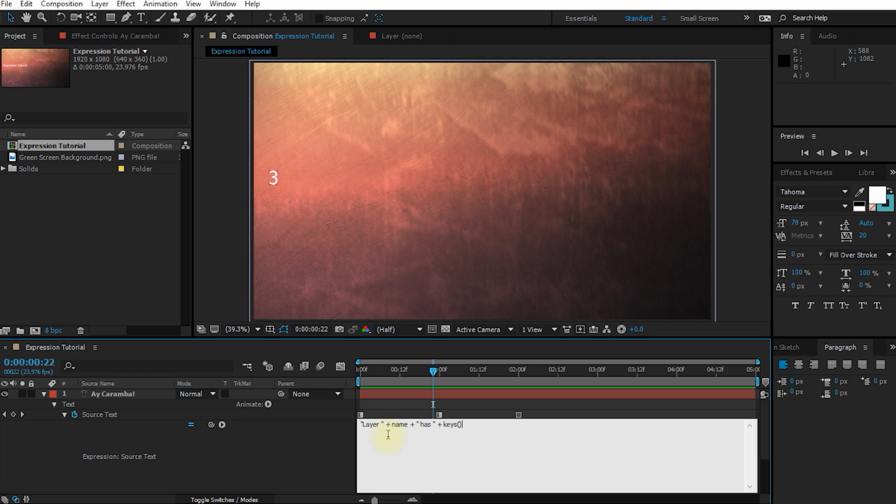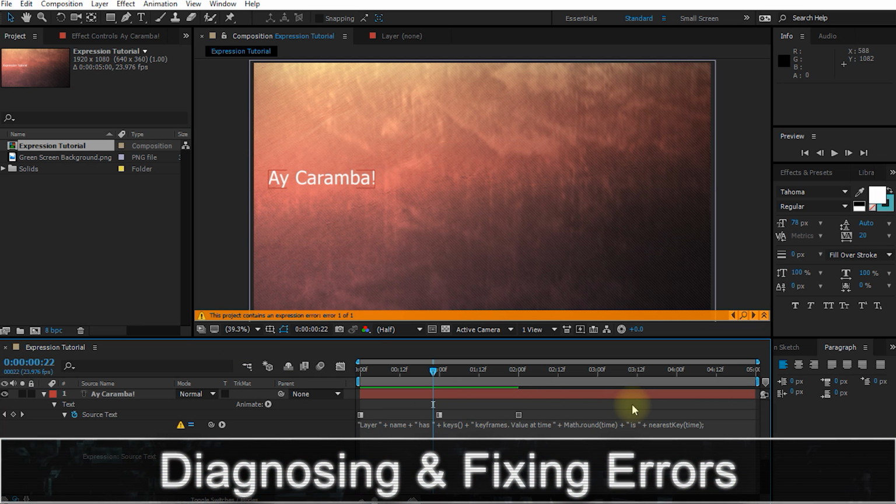because again, this is a function call, but I am going to discuss functions a bit later on, plus, in quotation marks, keyframes, dot, valueAtTime, plus, Math dot round, and again, Math with a capital M, time, and we've done this before, this will give us just the full seconds, plus, in quotation marks, is, plus, nearestKey, and Key with a capital K, open round bracket, time, close round bracket, and a semicolon. And now if we click outside of the expression editor, hang on to your pants, we're going to create an error. And again, we're being notified that there's something not right with our expression.